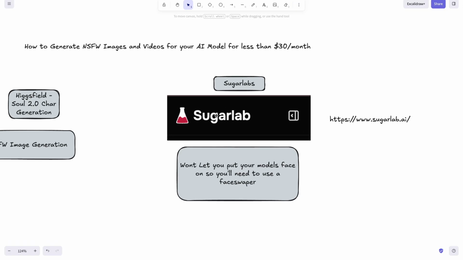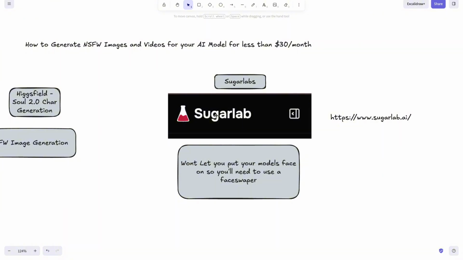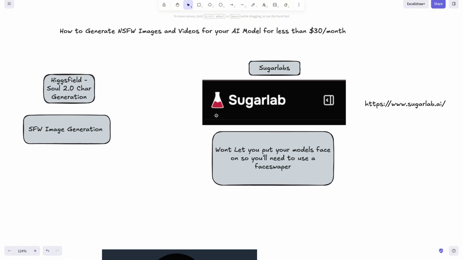There's a $30 a month subscription that you're going to be able to generate videos and images. The only thing that I want to clarify and let you guys know is that you're not going to be able to put your model's face on it. So you'll need to use a face swapper. Now, any face swapper works.